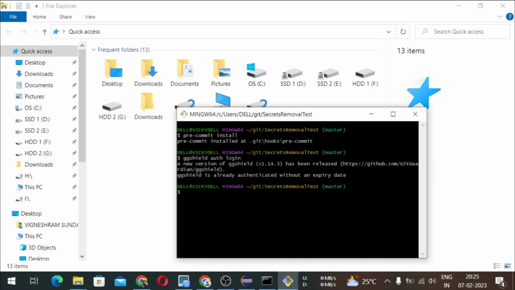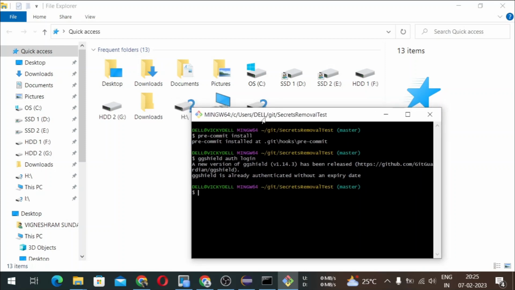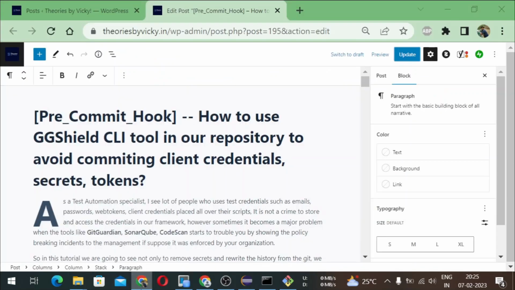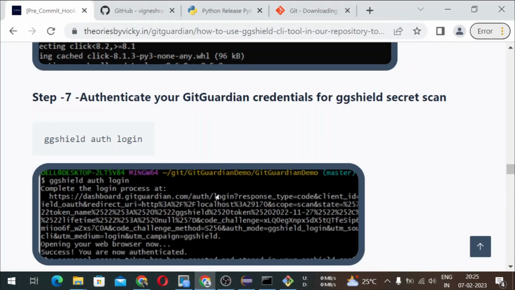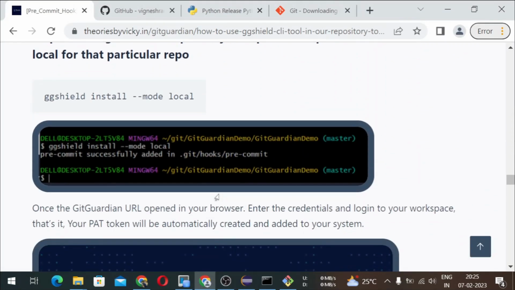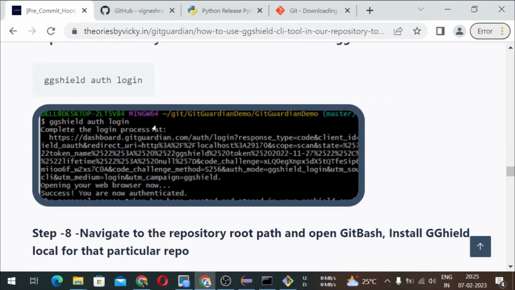Okay, so as you can see here, I had already authenticated my token in the previous session, which I did for practice. So it is now showing that the GGShield is already authenticated without an expiry date. So all you have to do is open the git bash in the same folder and then run this command, GGShield auth login. It will directly go to your default website, and it will ask you to enter the credentials.